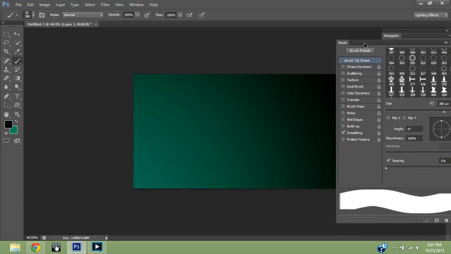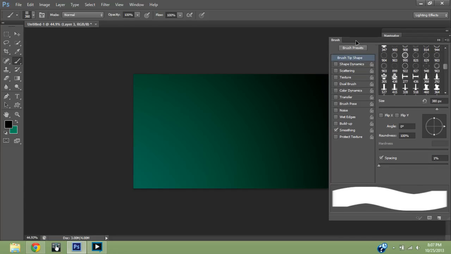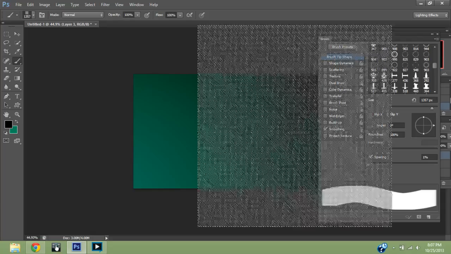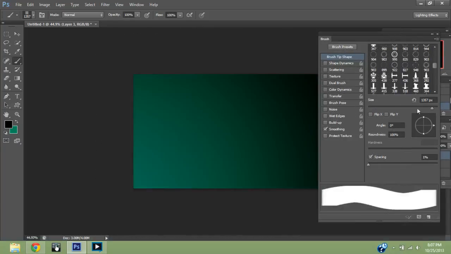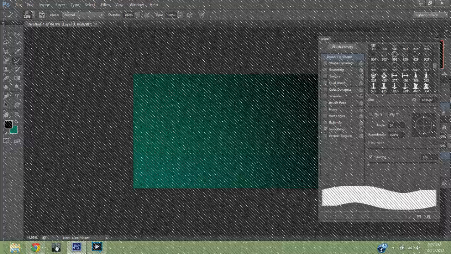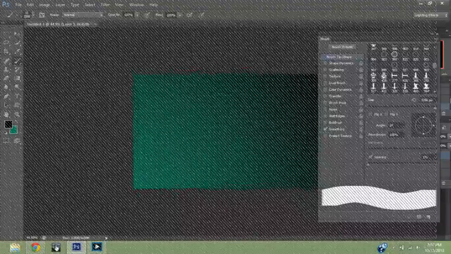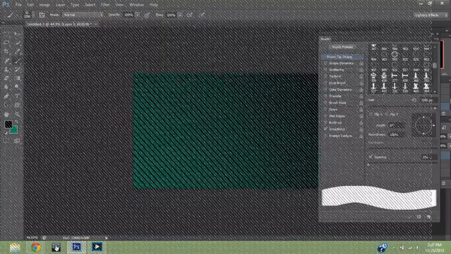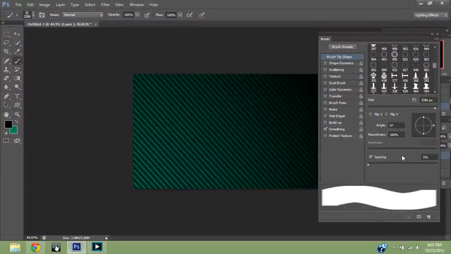I'm just going to drag this over here. And now I'm going to make it really big, and these lines are diagonal, and see, it's really big. I'm going to turn my spacing down all the way to 1% and leave everything else the way it is, and then just click on the picture. So it'll look like that.